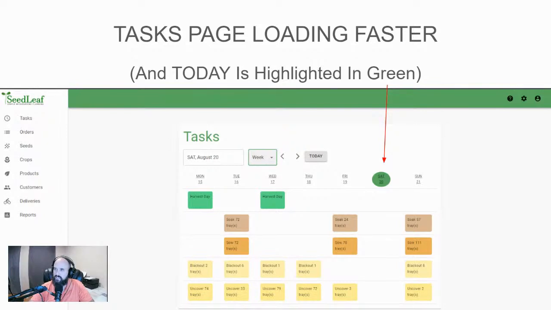So this loads a little faster now. You can really look at your harvest dates, what everything is, how many trays you're sowing that day for the week, what you're moving to light, blackout, all that fun stuff. So it's very, very nice to have that handy there.